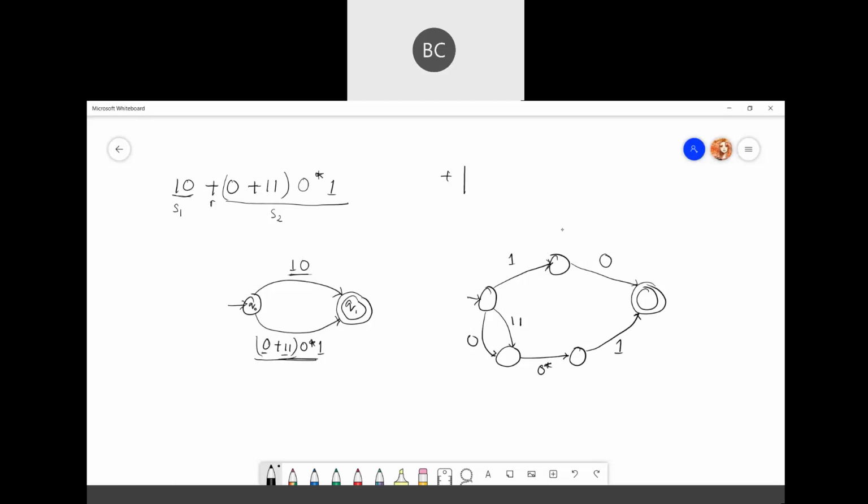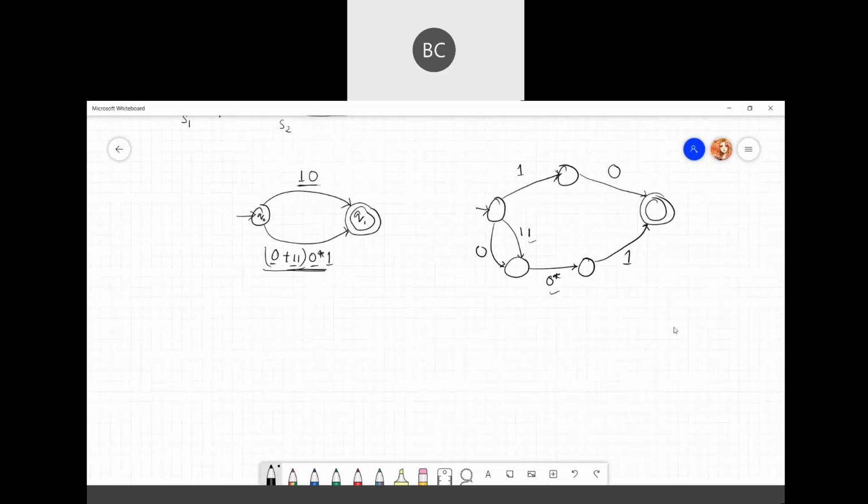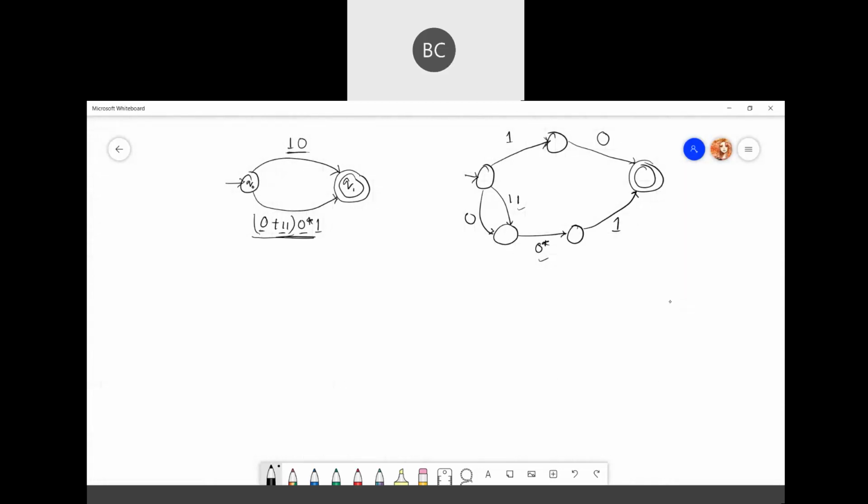For the plus sign, again you follow the same steps. From the initial state 1 1, then from 0 it's going one step, then from here 0 star and 1. And this is not complete yet because we still need to expand this part and also this part, because for the star, you remember we normally use the self loop. So the rest of the part will be the same.